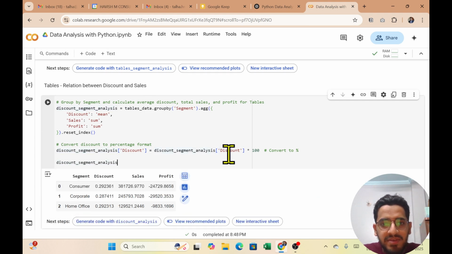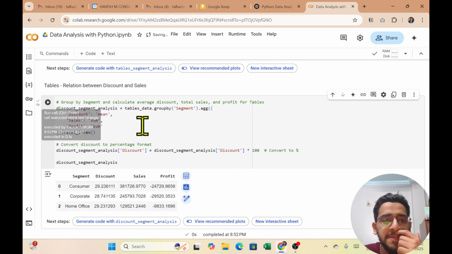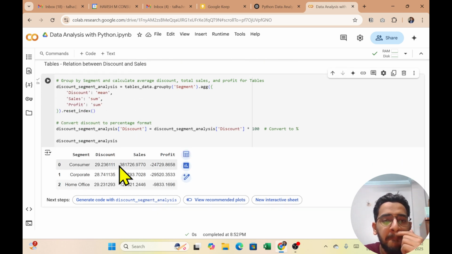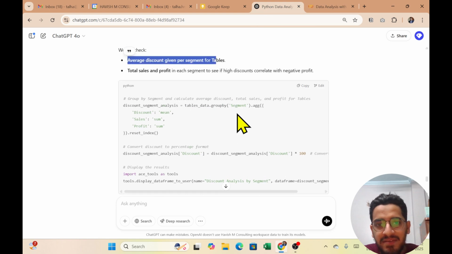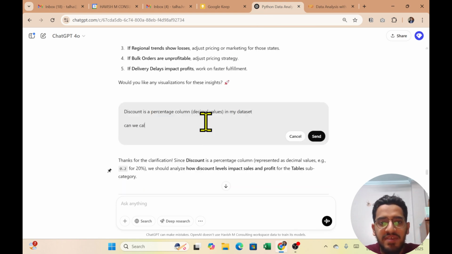And here what it is doing is it is multiplying it by 100 to convert it to a percentage. And we are going to run this, and we're able to see the overall discount. It's giving me the same result. I want to calculate the discount amount rather. So can we calculate now?